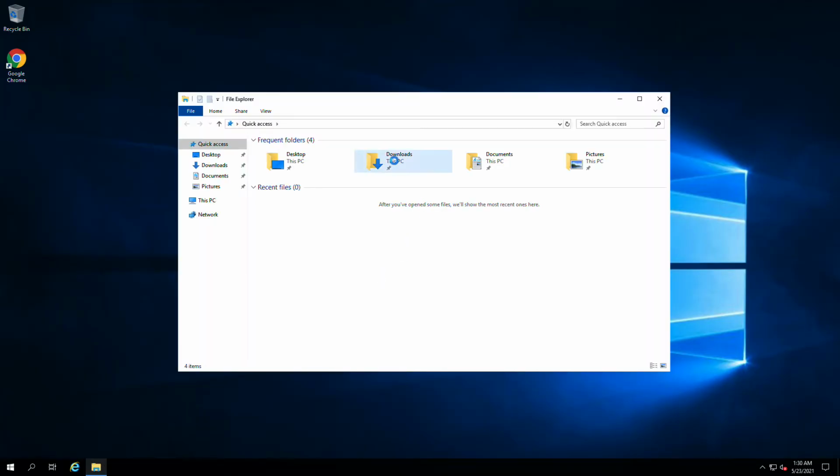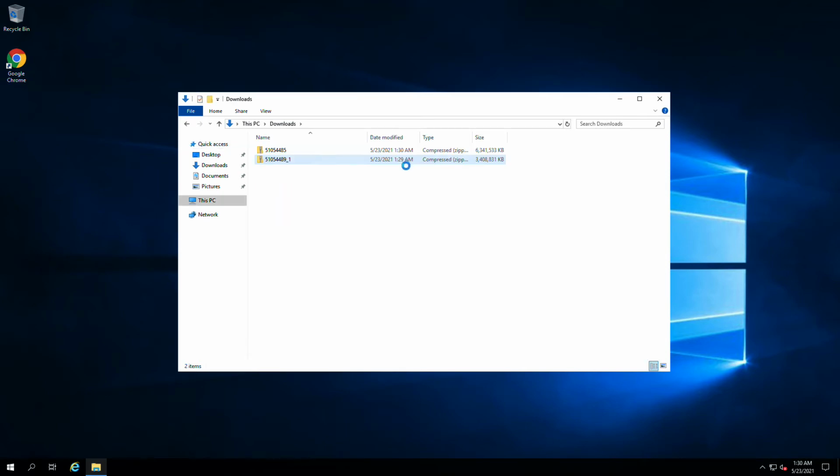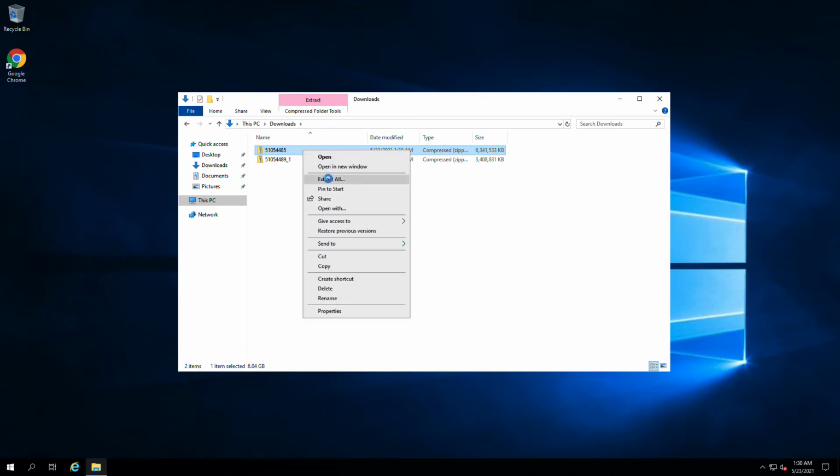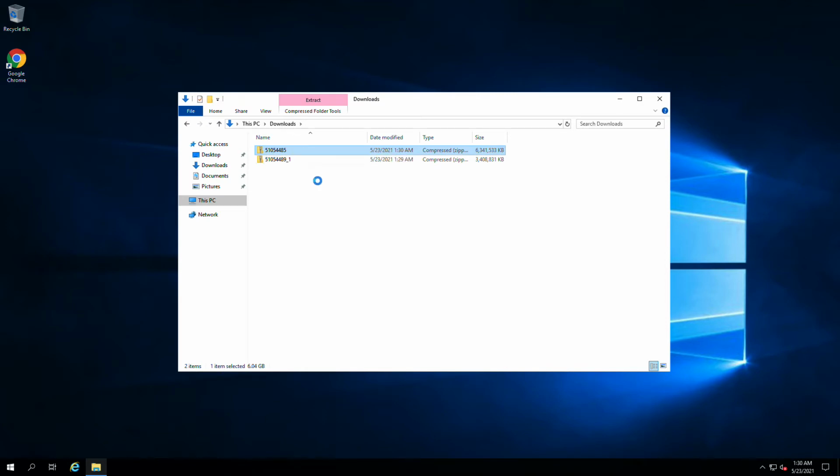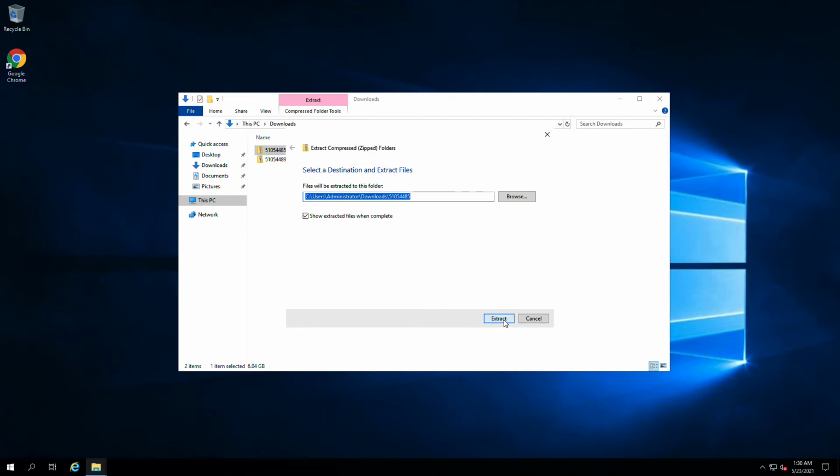All right, once your download's complete, open up your downloads folder and right click on the one that ends in 485 and then choose extract all. Click extract. And that's going to store all the contents of that zip file within the same numbered file unzipped. This might take a bit of time, so I'm going to go ahead and just fast forward.